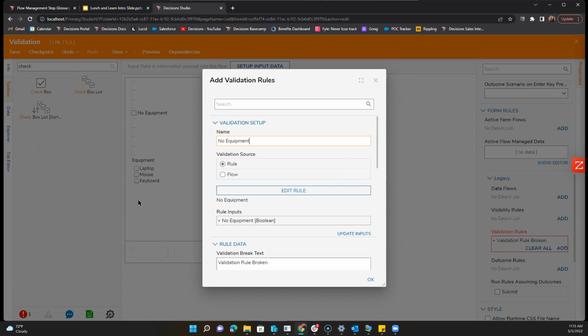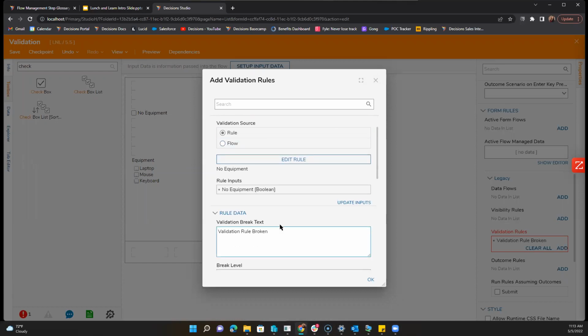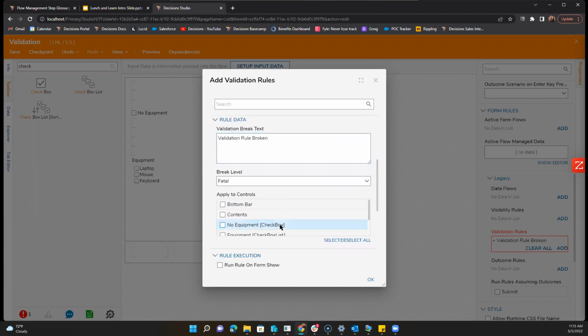So if the user chooses no equipment, they don't have to fill out the other three number box fields for the estimate. Okay, I think we might need to have it separate. The reason being is because for your validation rules, we have to apply them to controls. Those different controls are going to be your elements. So if it's one checkbox, we're going to apply it to one control there. This guy here is going to be considered one control, even though it's got a list inside of it.